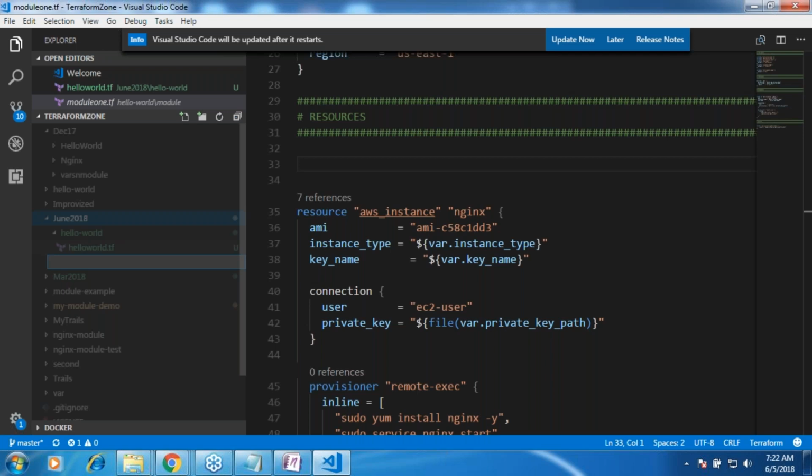Okay, so let us write our first basic resource, which is I just want to create an AWS EC2 machine. So I will call it my first EC2. In Terraform, the input is a file or a directory?